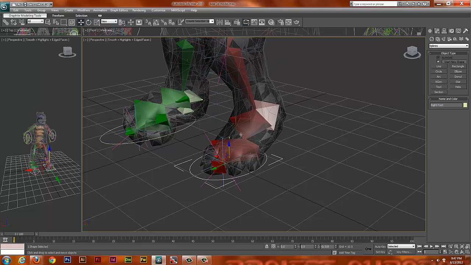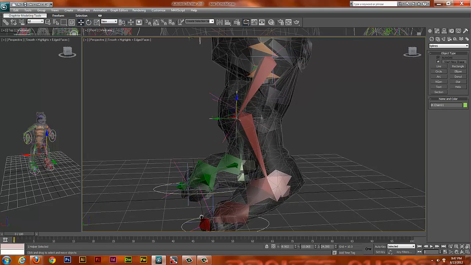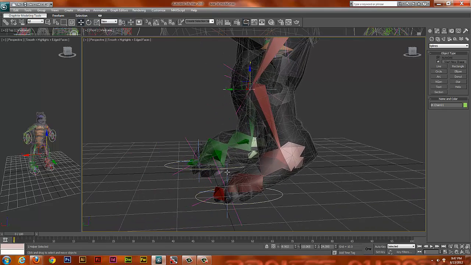Now, you also can link IK solvers themselves. So say, for example, you want this one to follow this one. Now in this case, that wouldn't be the best way to do it. You'd be wanting this one, the foot joint, to be following this one. So you'd click and link them.